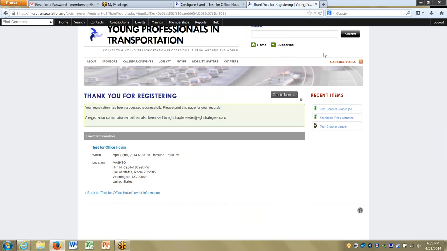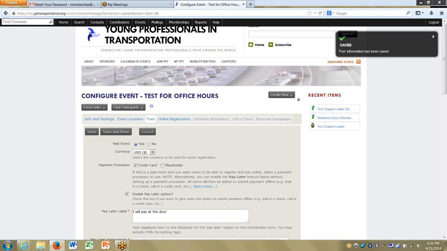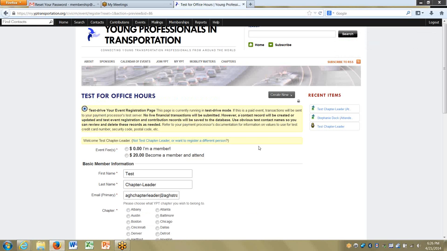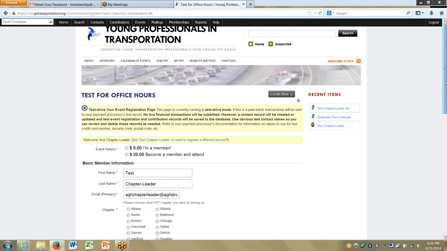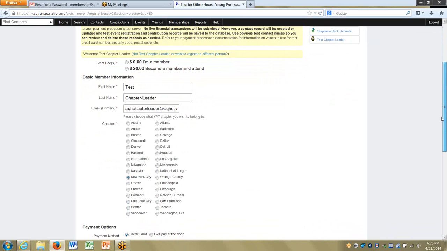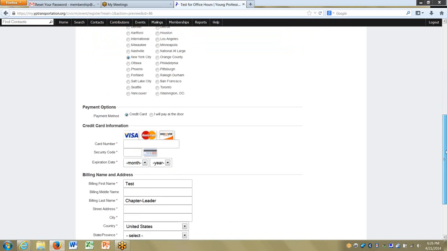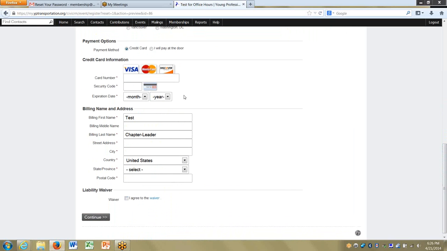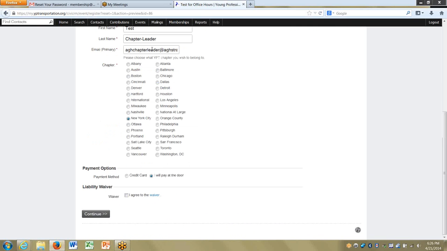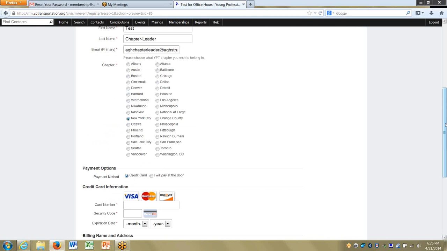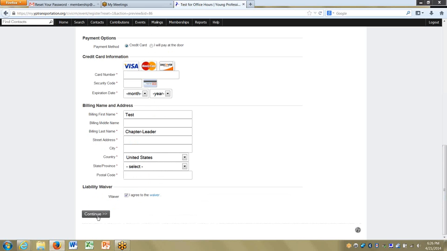So now if we go to our event links, registration test drive. Now because I've already registered. So here you can see our event fees, $20, become a member and attend. And then there's the payment option down there, and we fill this all in as you would need to. So there's your option, credit card, or I will pay at the door. And we have this waiver still turned on, which hopefully they will get to before they hit continue.